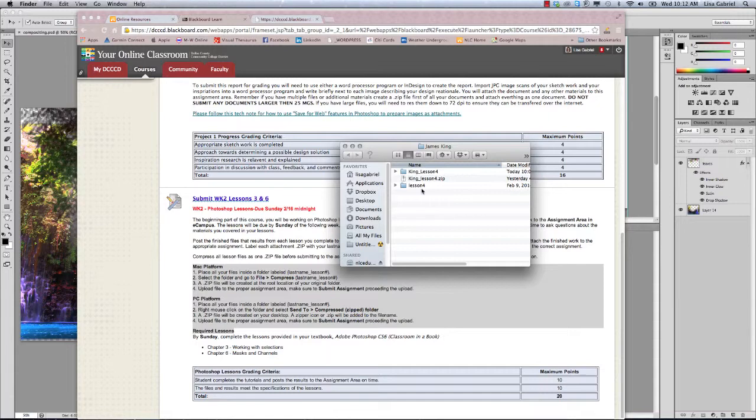So what you need to do, and this is critical, is before you create your zip files, you need to make sure that the folders you're putting all your lessons in read your last name underscore and whatever lesson you're working on. Okay, that's critical. And then once you've made sure that everything's named properly, then you zip your file, and chances are when I unzip on my end, it'll come out with your last name underscore lesson 4.